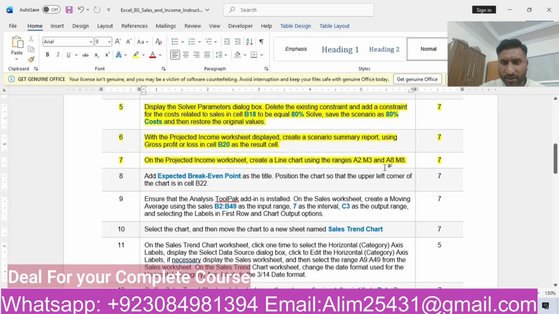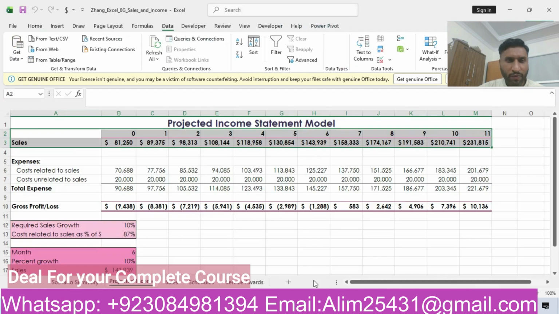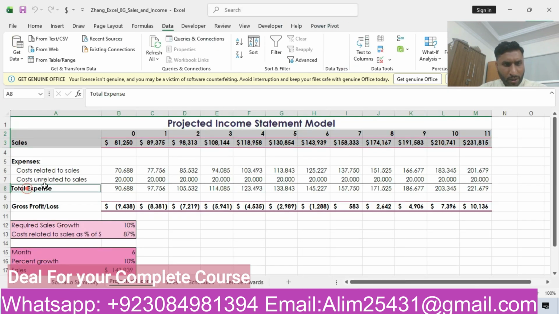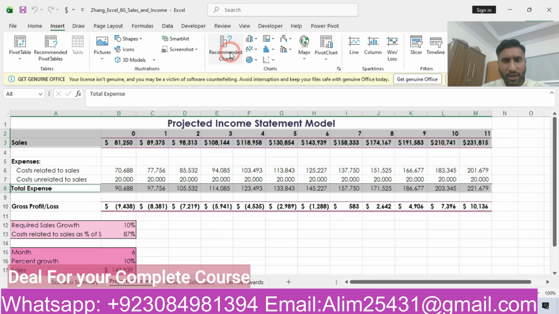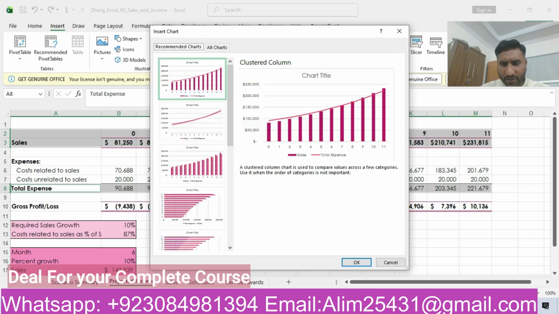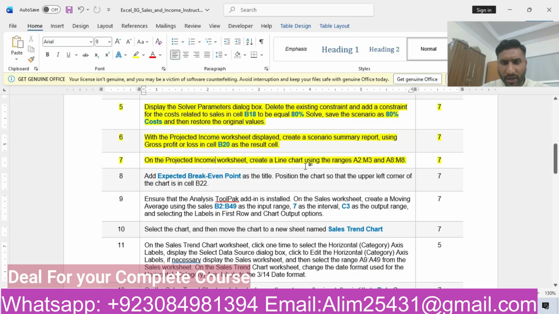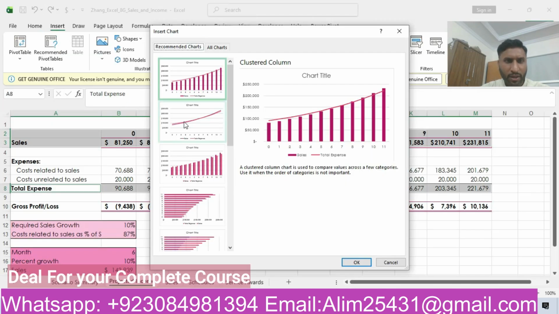Which range is he asking for again? A8 to M8. So we will press the Control button, and we will select A8 to M8. That's our range. We will go to the Insert tab, and go to Recommended Charts, and he is asking to create a line chart. So we will go to the line chart.